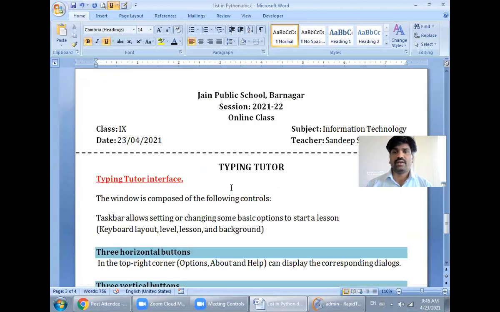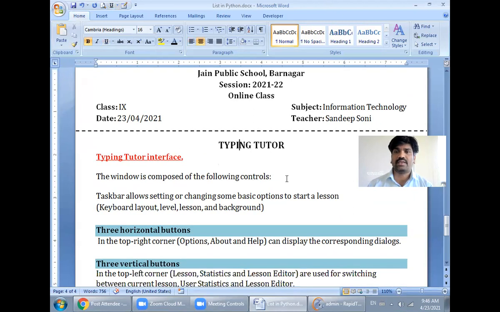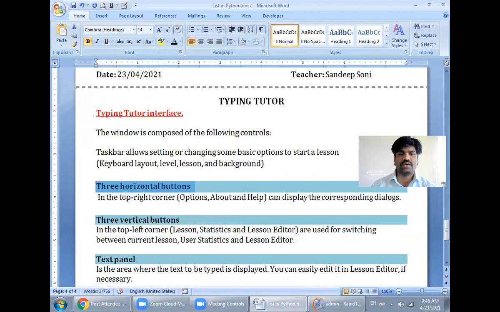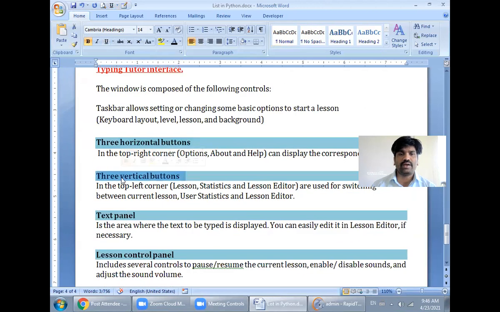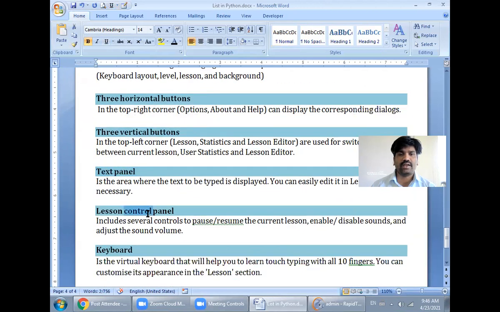Typing tutor is a free and open source software for enhancing your typing skill on computer. Today we will discuss the interface of typing tutor, which means we will discuss the tools that are available in typing tutor. The topics that we will discuss: three horizontal buttons, three vertical buttons, text panel, lesson control panel and keyboard.